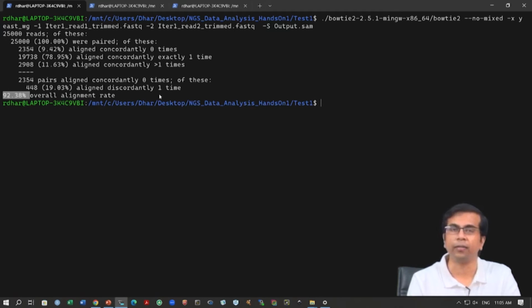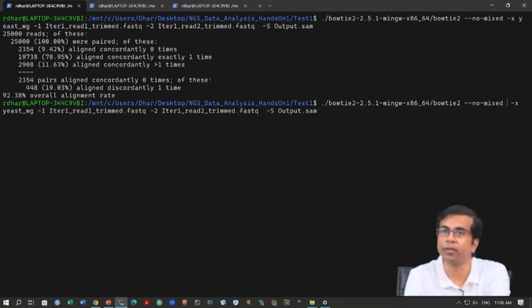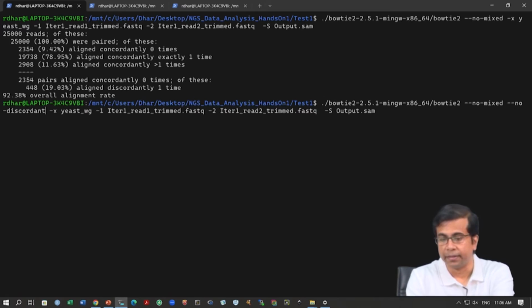What it means is that the program is trying to align these concordantly somehow. It is reporting some concordant alignment which it was probably ignoring last time. So, this will change the results a little bit, not a lot. We can also try this minus no discordant. We can simply add this to the command, and have both minus no mixed as well as minus no discordant. So, let us try that.